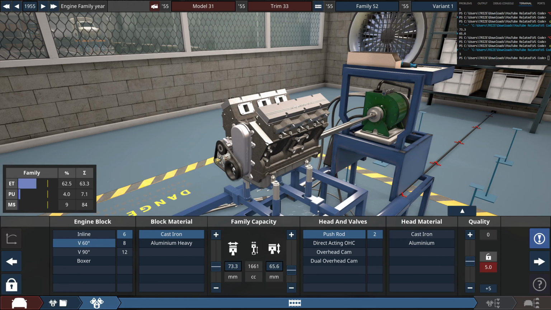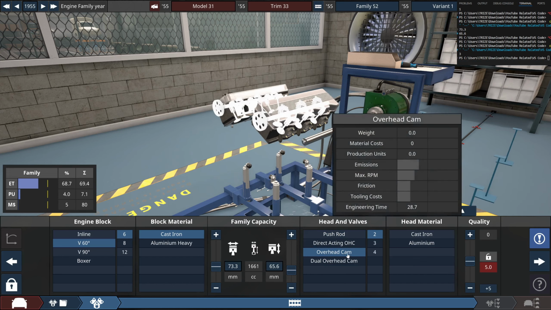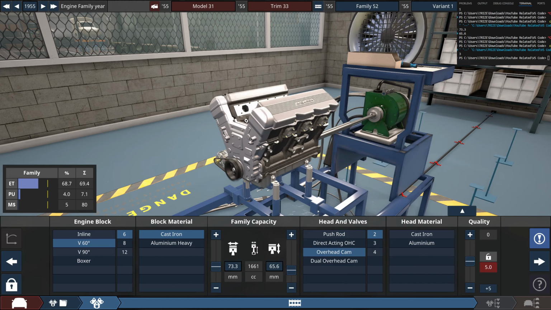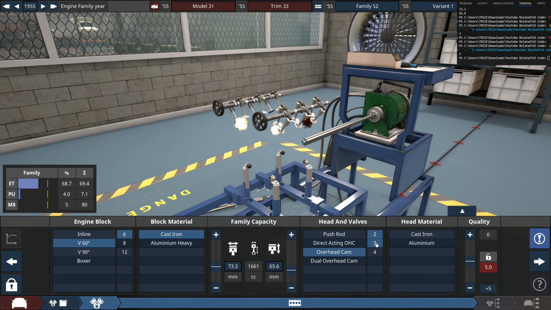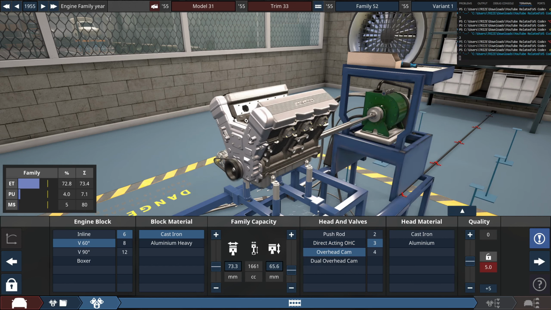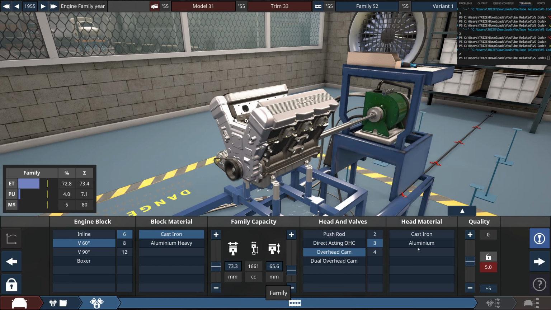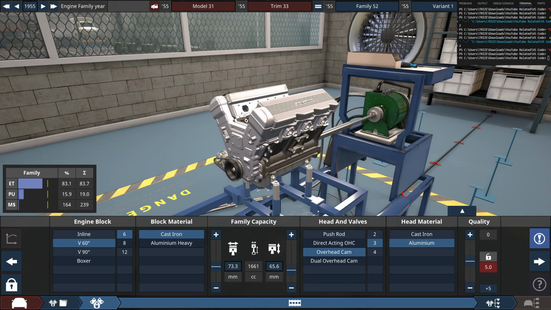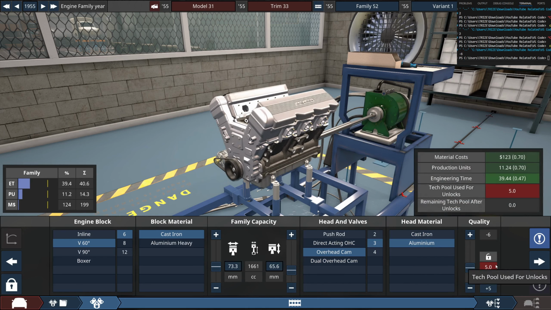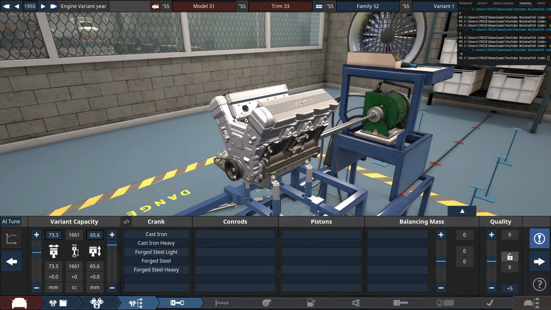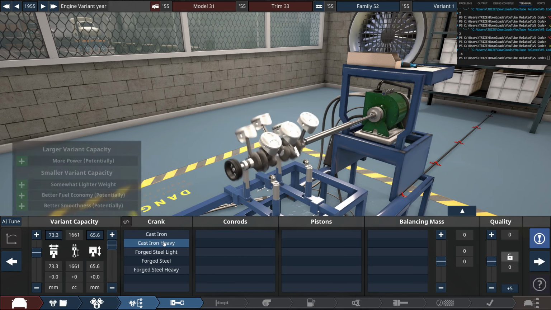It'll be a 3, so a single overhead cam, but we got 3 options to choose from: 2, 3, or 4 valves per cylinder. It'll be 3 valves per cylinder, a number 2. And the heads will be made out of aluminum, so that's a number 2. The quality of the engine block is a, god damn it, -6. Off to a mid-start. And I'm not going to regenerate the variant capacity through the RNG generator, so variant capacity will stay as is with this engine.